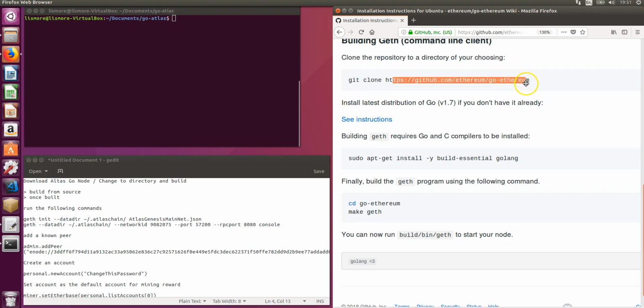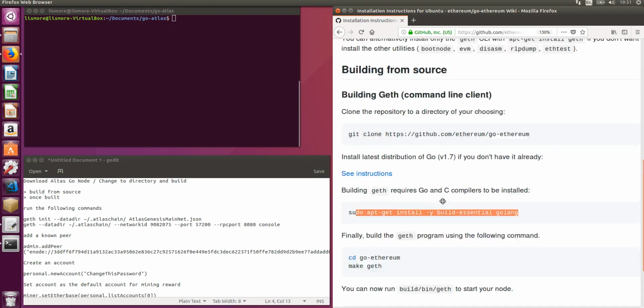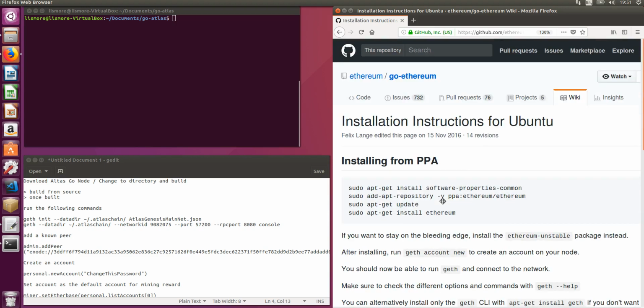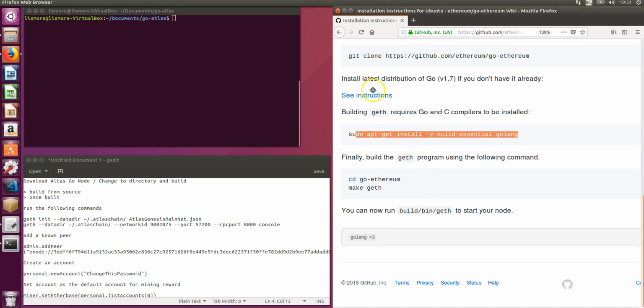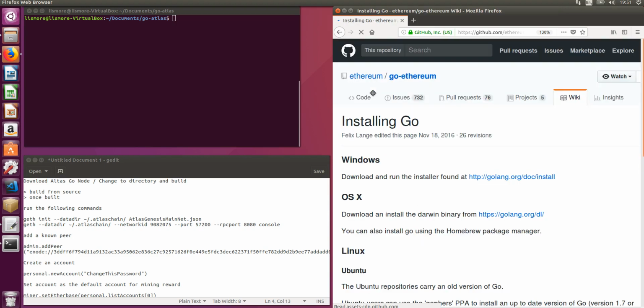This is obviously documentation for Ethereum, but the same process. Ours is Go Atlas. It's on the Atlas work project, same thing. But make sure you have those installed. And the instructions for Go, really.